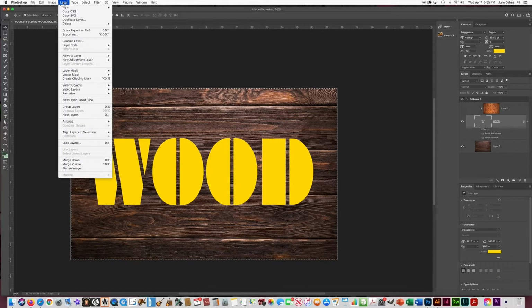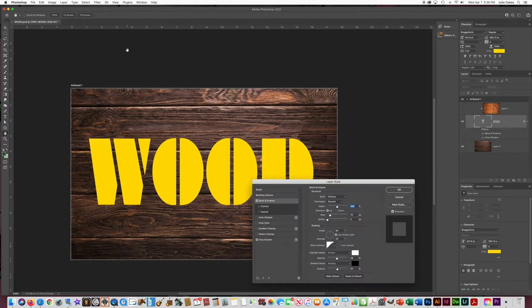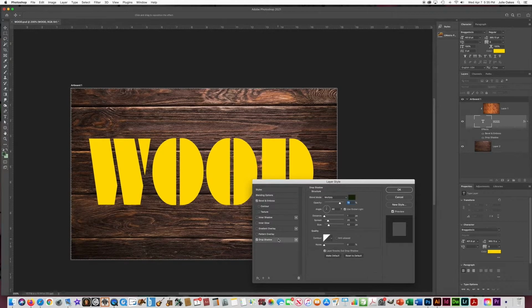So you can go up to Layer and choose Layer Style. I used Bevel and Emboss was the first one that I used. You can use whatever settings you want, or you can freeze frame and look at these. So it's an emboss filter. And then I went and added a drop shadow. So I have a black shadow on Multiply.